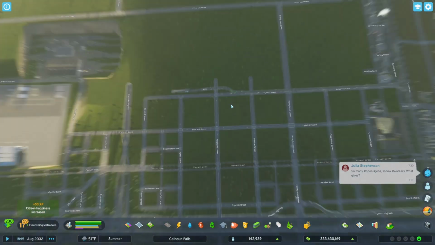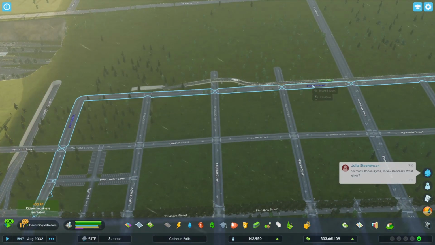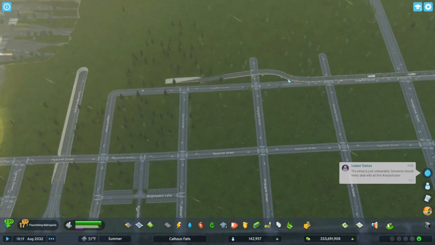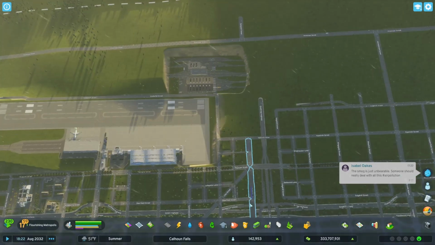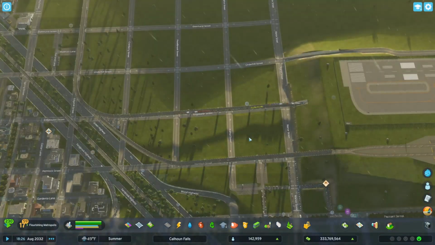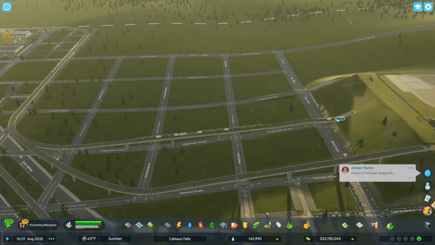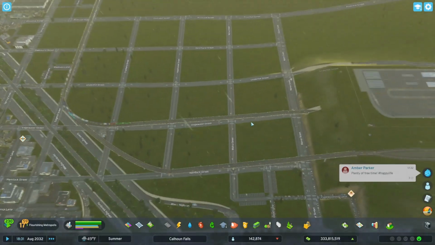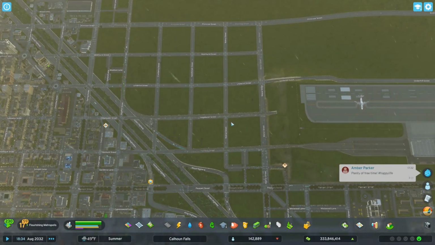And then I moved the cargo rail track so that they come on Edge Hill Street like they did, and then turn off and go underground. And they go underground underneath the airport because then they come out here onto the same Edgewater Street that they did before.